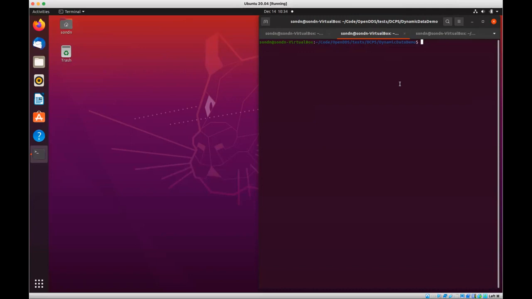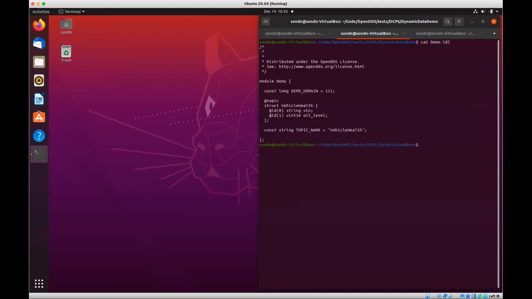So for the demo, I have a simple publisher source which publishes to a topic with this IDL. I showed the IDL for this publisher source. It's pretty similar to the demo one that Fred talked about. We have a vehicle health topic with the VIN of the vehicle and the oil level of the vehicle. The topic name is vehicle health.